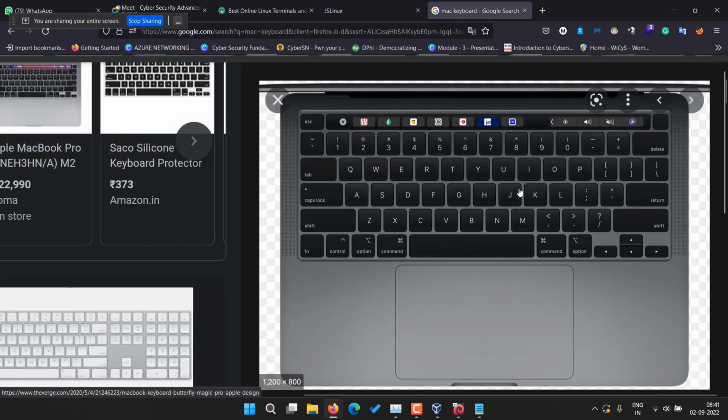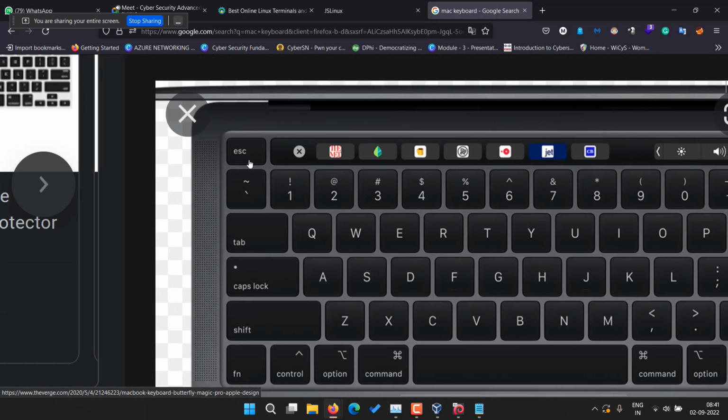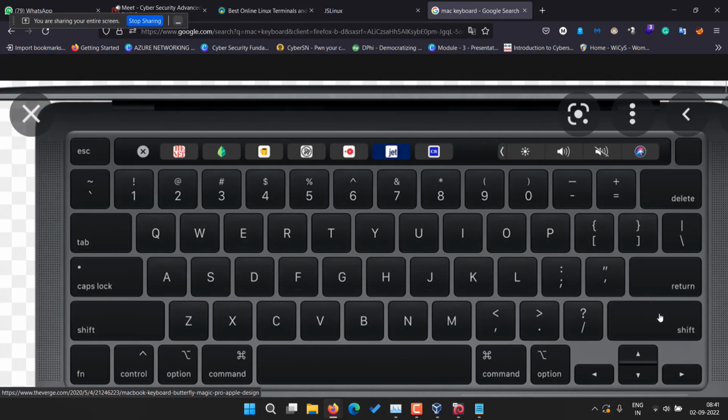Here you can see this one, ESC, escape. When you press escape, the insert mode will be removed. Then you use shift plus colon, then type WQ and hit enter. So you will be out of that particular file. This is the key combination we actually have to use to practice.